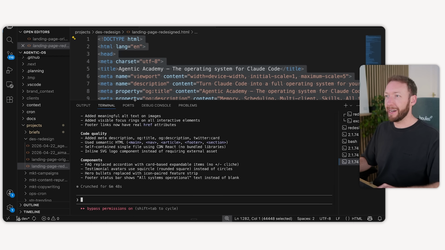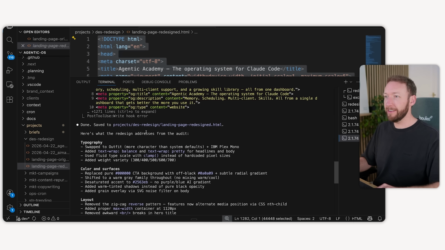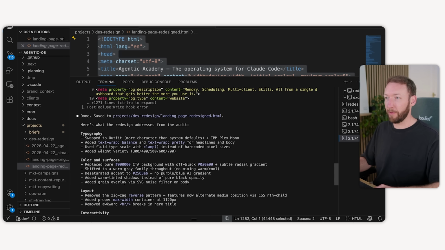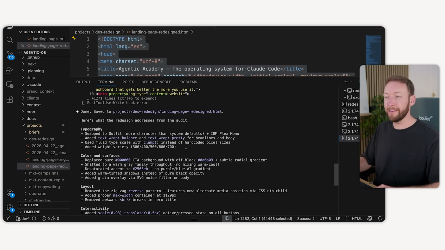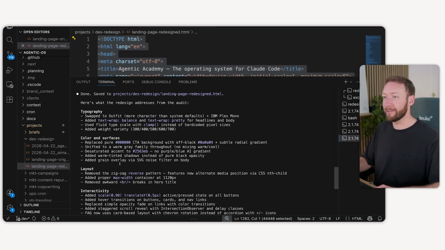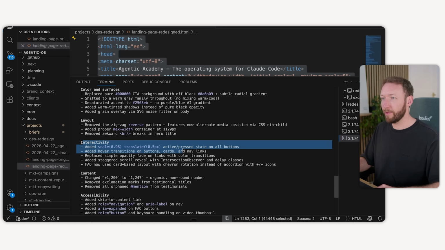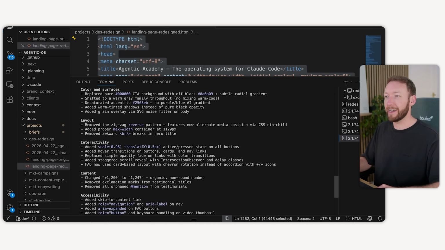So bringing it back here now, it's run through the redesign. Here's what the redesign addressed from the audit. So it's added some formatting around the typography, including weight variety, to give it some natural inconsistency, I guess. It's changed some stuff around the colors. The layout, removed the zigzag reverse pattern, features now alternate media position, interactivity. So when you actually active or press on all buttons, there's some difference in how it scales.